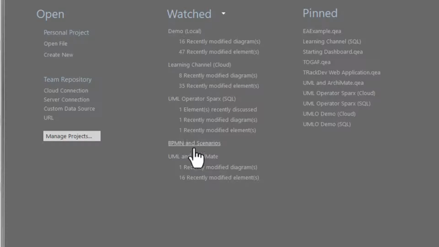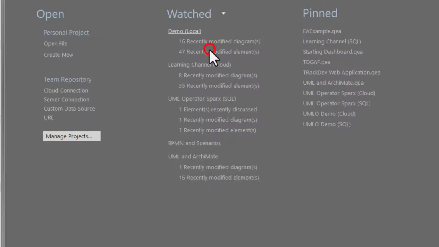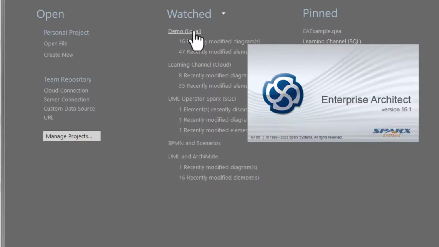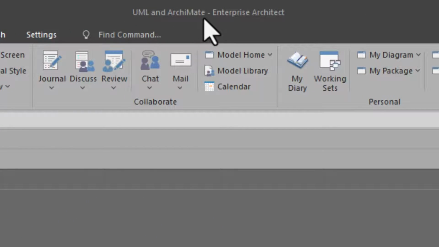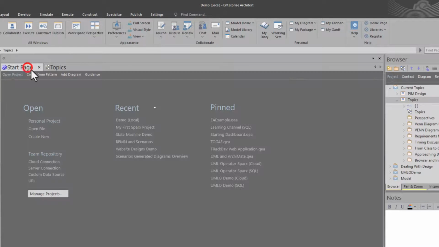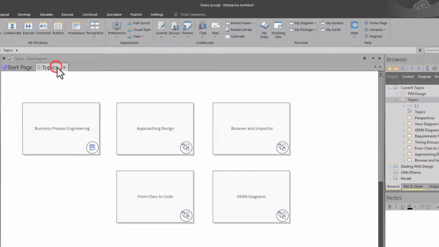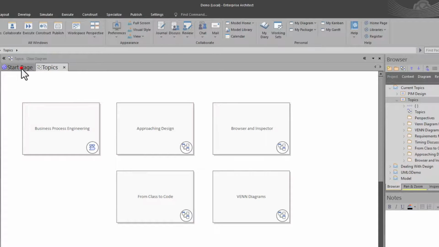I'm going to go back to the start page and I'm going to go back to demo, right? So I'm going to launch demo. I can right click and launch demo in a new instance and keep UML and Archimate up. Let's go ahead and do that. So I'm launching demo in its own instance while I keep this instance up. And I can do that for any effort that's taking place. So now we're back to demo. You can see it loaded the demo, the topics cover page by default.